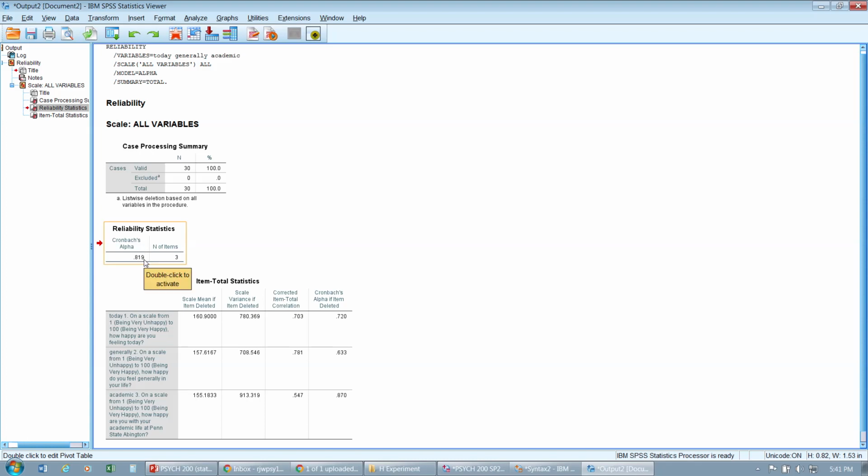And so generally you want Cronbach's alphas above 0.7. Cronbach's alphas can range from 0 to 1, so 0 to positive 1. You can't have negative Cronbach's alphas. So the range is 0 to +1, and generally we want alphas over 0.7. Usually 0.7 to 0.9 is okay, 0.8 to 0.89 is good, and then 0.9 and above is excellent.